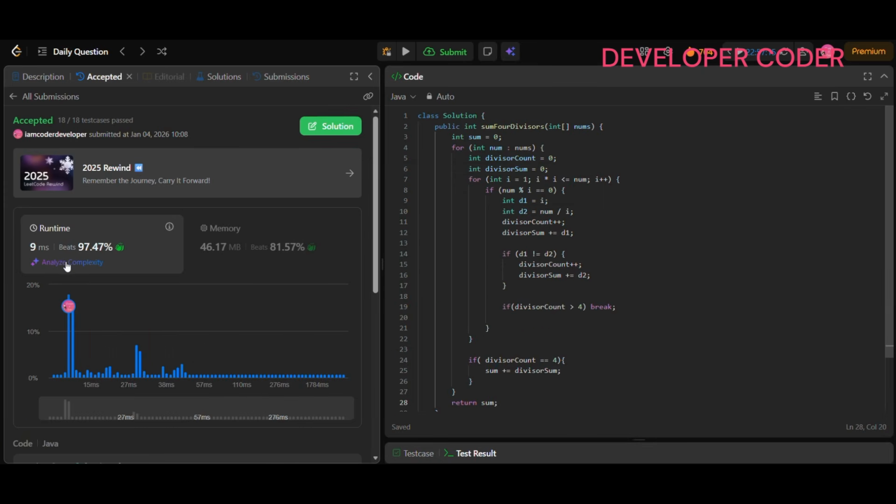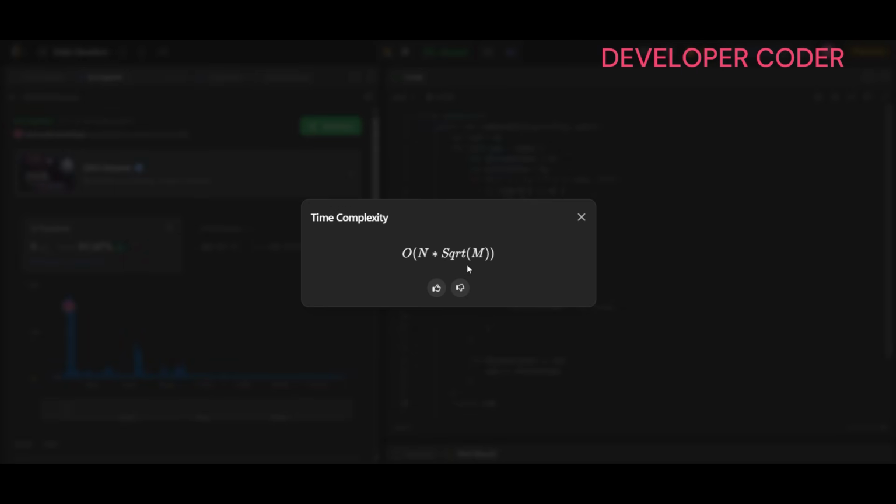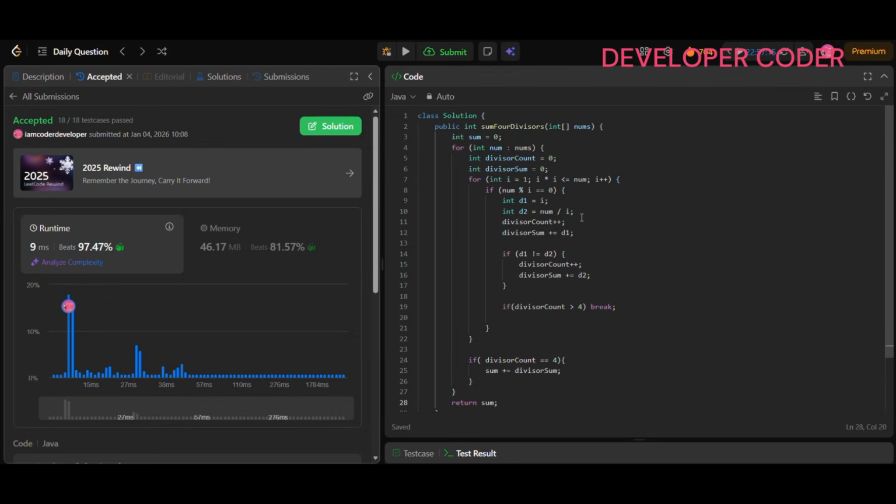And if you see the time complexity, it is nothing but n times square root of m. So n numbers we are checking, so O(n), and there is one nested loop. For each particular number we are checking the divisors, and it is running for square root of m, let's say. So overall n times square root of m is going to be the time complexity.